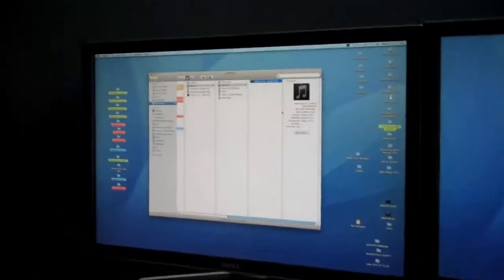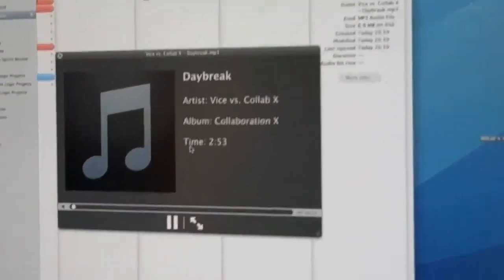So now, as if by magic, we have track 2.